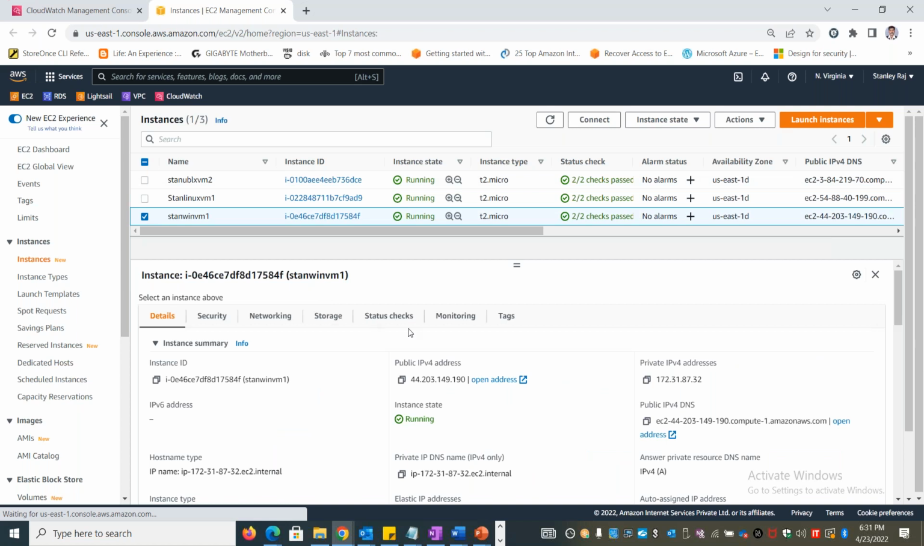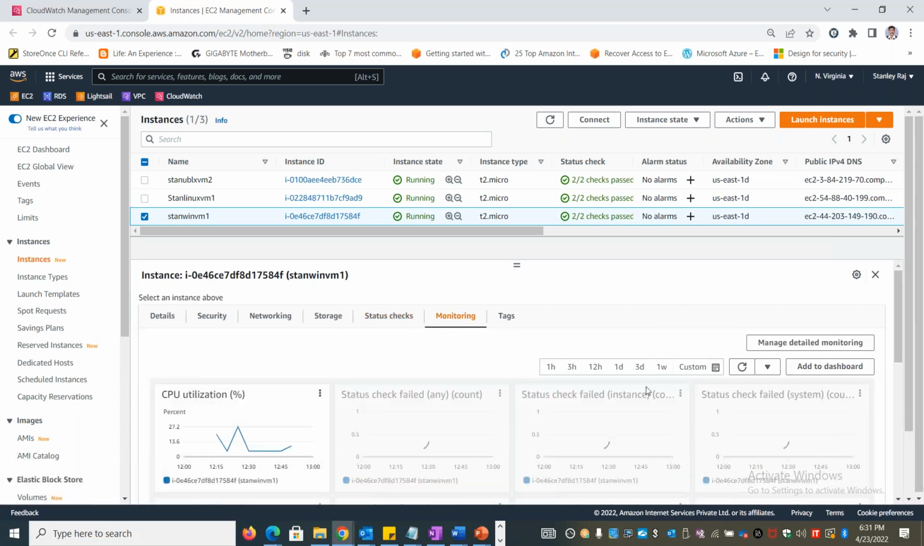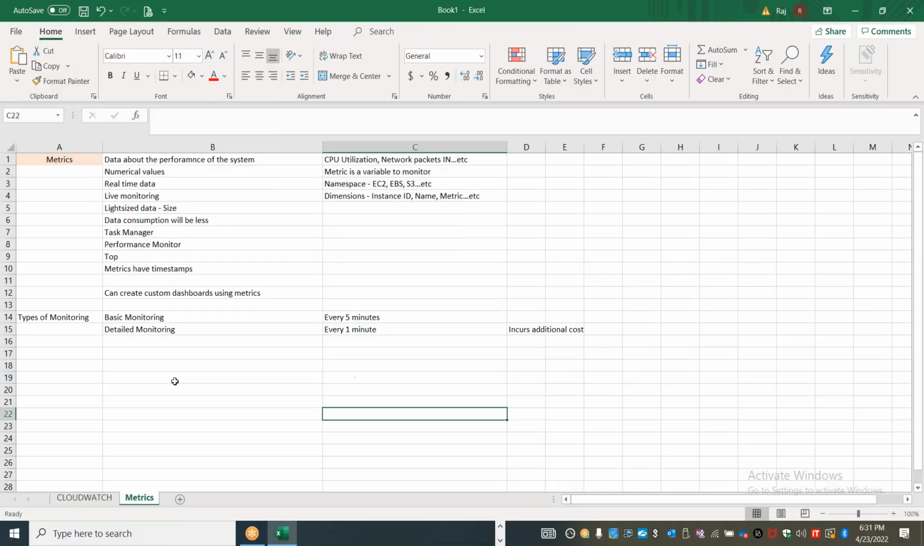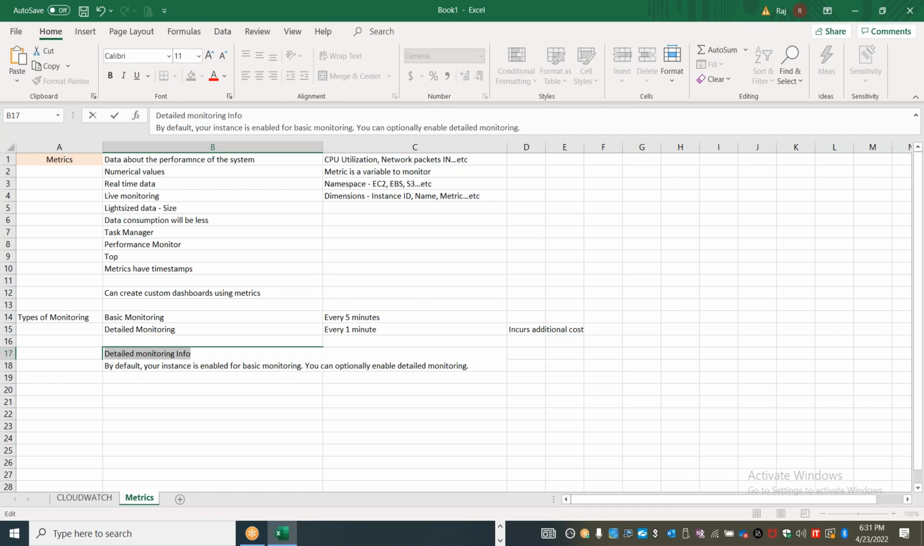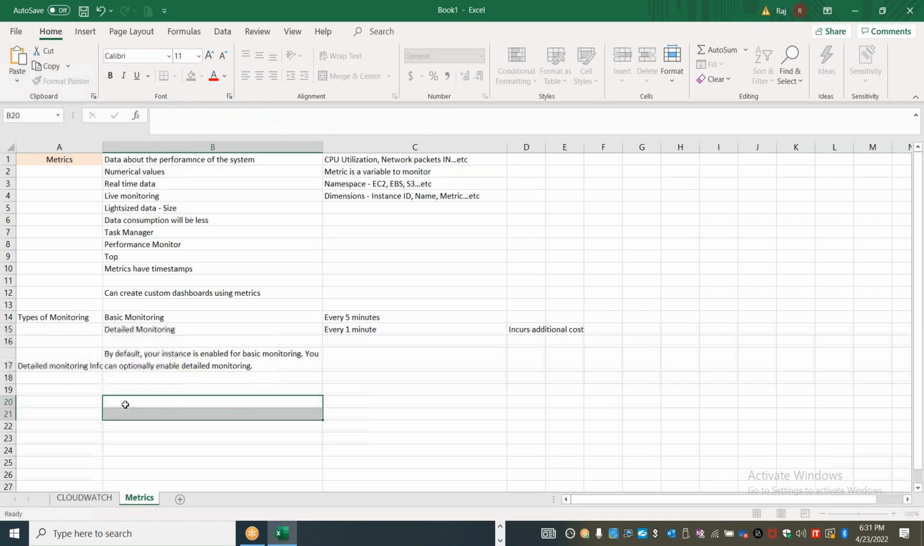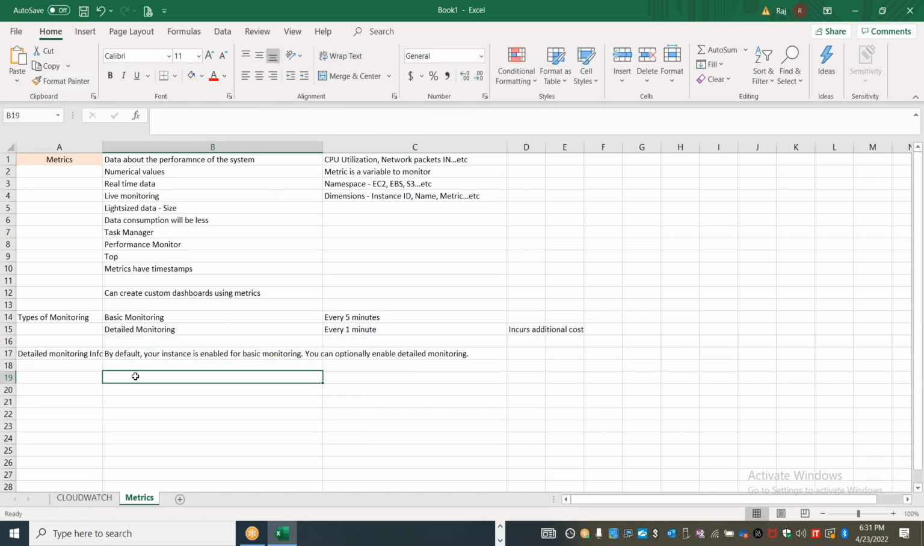If you look here, by default you will have only basic monitoring enabled, and if you want to change it, you can click on manage monitoring, and you will get the option to enable detailed monitoring. As I told you, it is going to add more cost for detailed monitoring. So cost is one aspect, but on the other side, very important is if you have something like auto scaling. If you are only getting data every 5 minutes, the auto scaling might not react very quickly. If you have auto scaling integrated with detailed monitoring, then it can scale up and scale down faster.